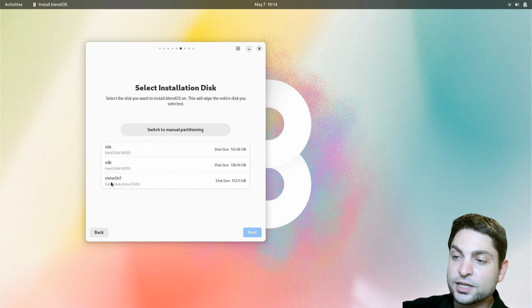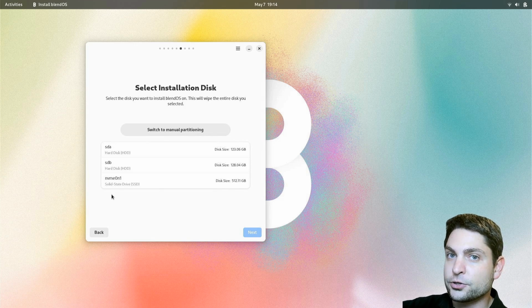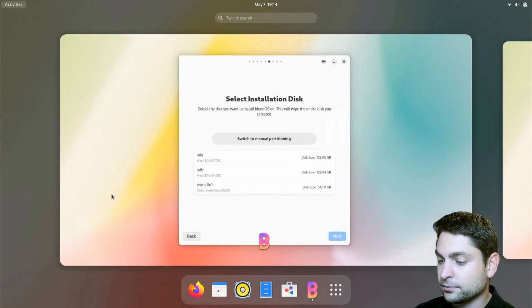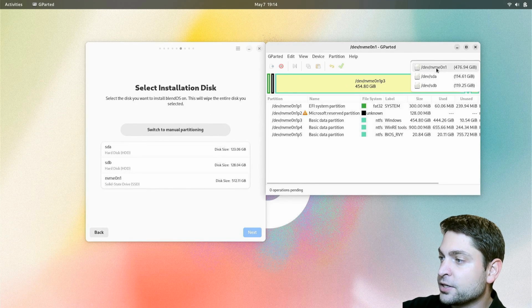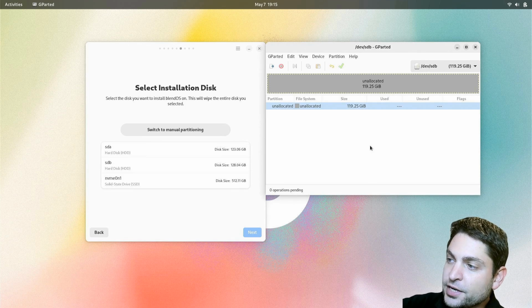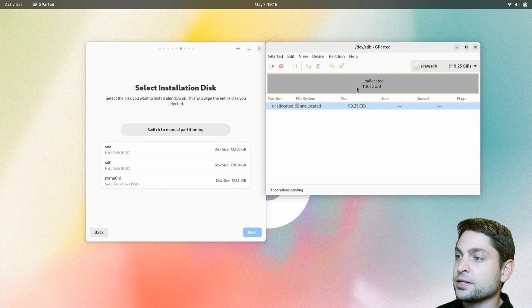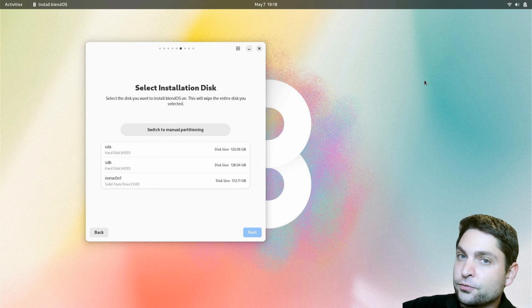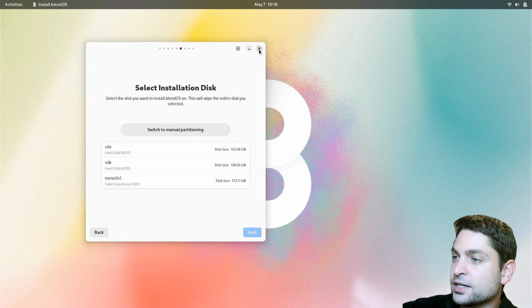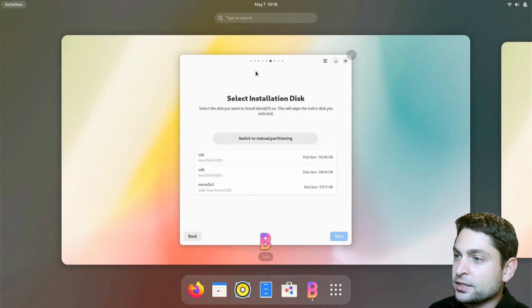Here we need to select the drive where we want to install BlendOS. And if you don't see your drive here, then open GParted and make sure that you can see your drive here. In my case, this is the one. And also make sure that this one is not mounted. In my case, the drive is empty, so there is nothing to mount there. Once you have unmounted everything, you can close this one. And unfortunately, you will need to close the installer and then restart it.